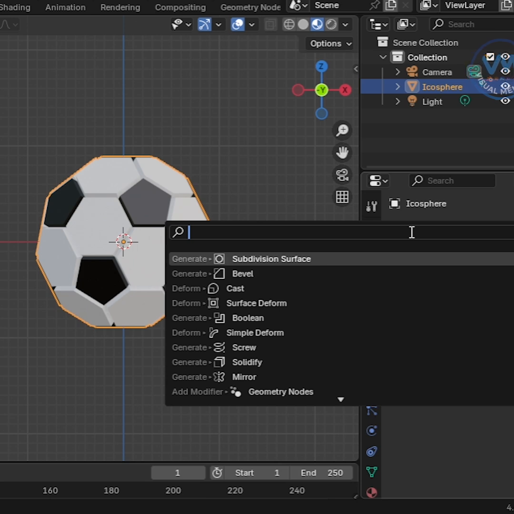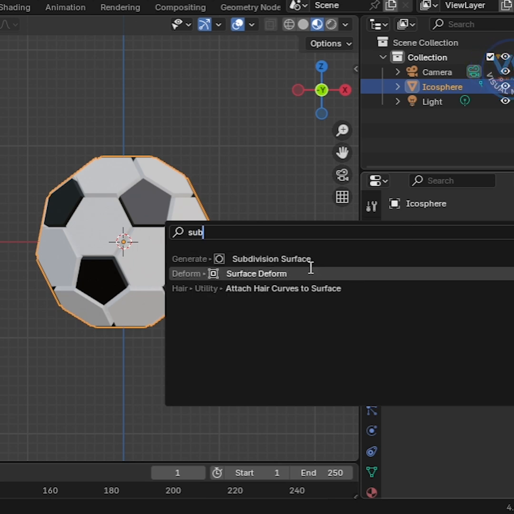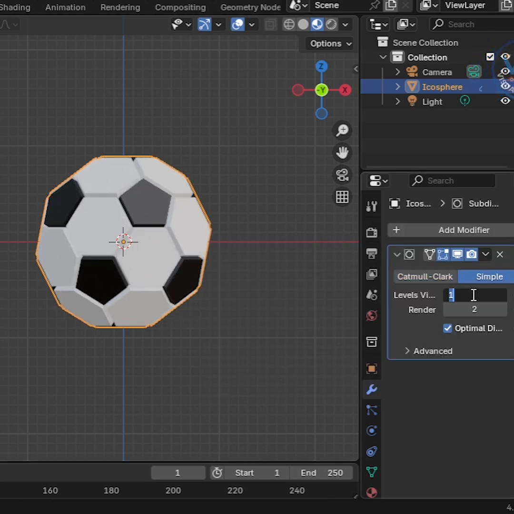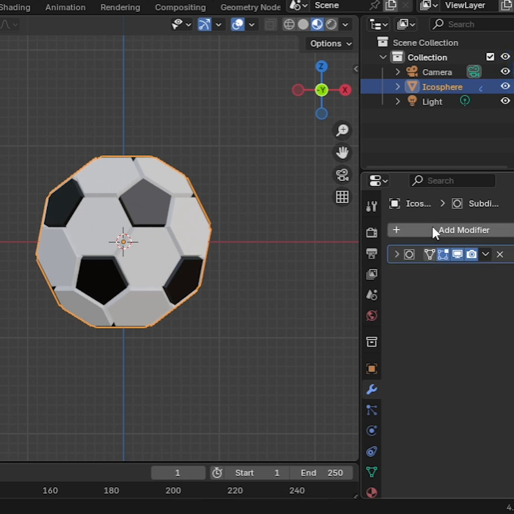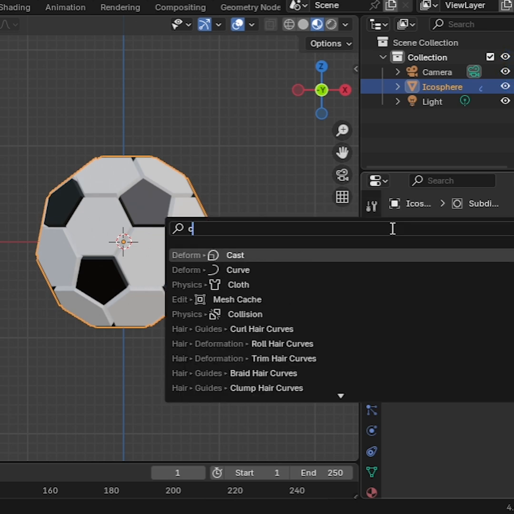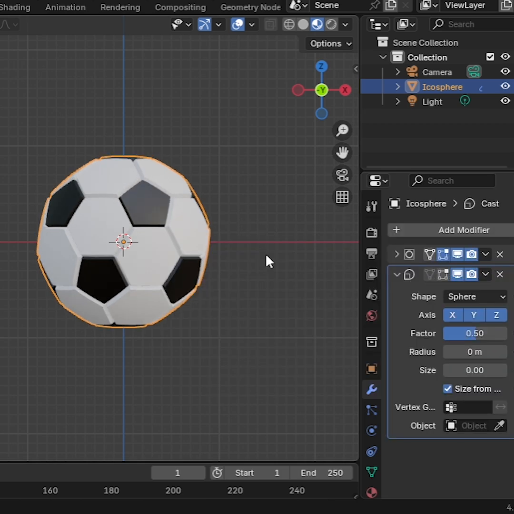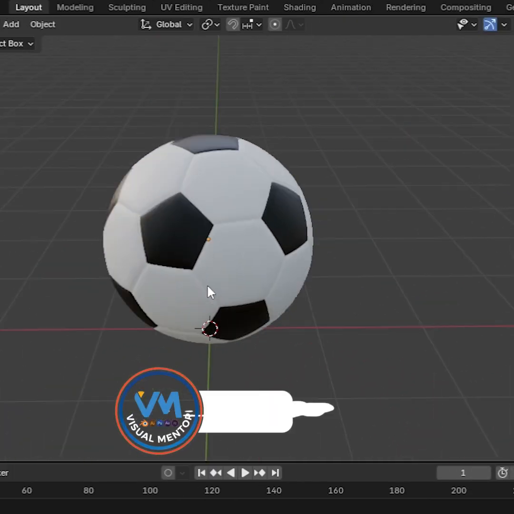First add one subdivision surface modifier to get a smoother surface. Switch over to the simple type and increase both these levels to 2 or 3. Then add another modifier, the cast modifier, to create more roundness. Change this factor value to something like 0.9. Finally, shade smooth. Our football is now ready.